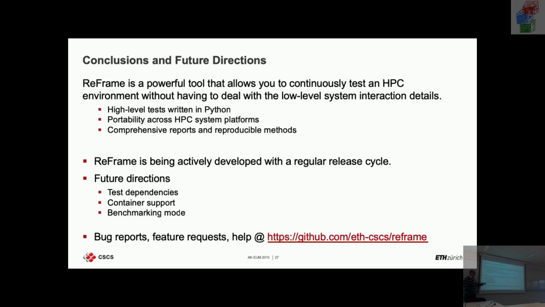We also want to have better container support. We do have containers. We can run containers inside ReFrame, not a problem, but for us it's all about the user story, right? You want the user story, for the person writing a test in a container, to be as simple as possible. So we are improving our container support, and we want something like a benchmarking mode where the summary is a bit different and gives you more benchmark details.